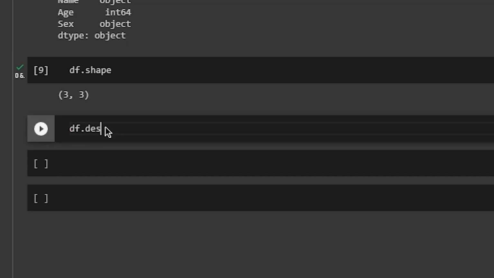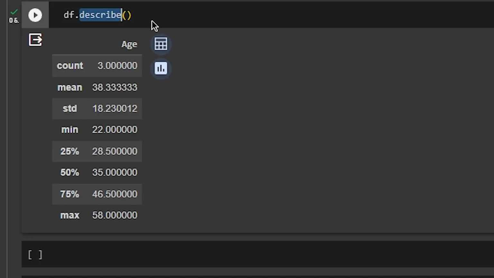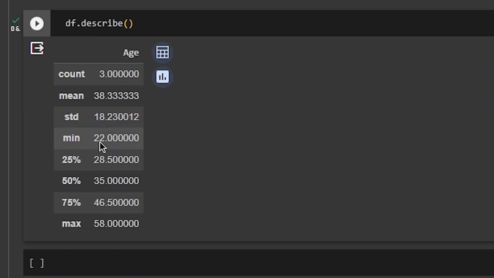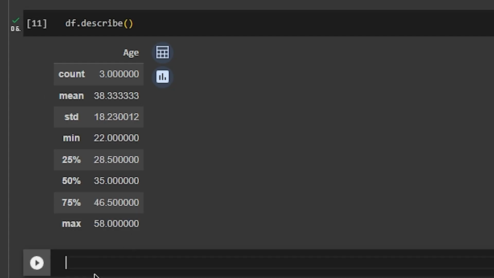Then we got df.describe. df.describe returns some statistics for the data frame. Statistics can be used only for numeric variables, so we only see age here. So we see the count of elements, the mean, the standard deviation, the minimum value, some percentiles, and the maximum value. Then we've got df.info.